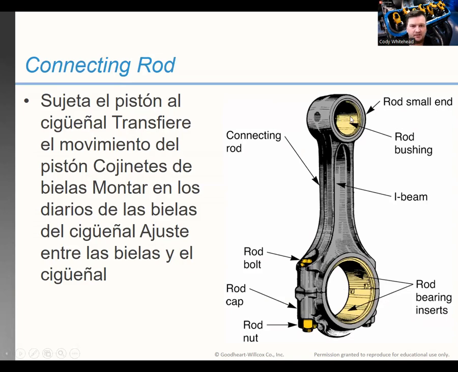You also have a bushing or a bearing up here. You have connecting rod, small end here, and your large end down here. See all the parts there. But this overall is your connecting rod.